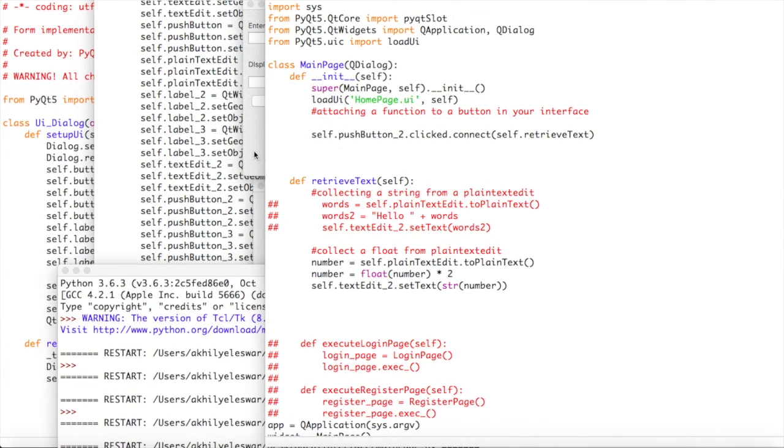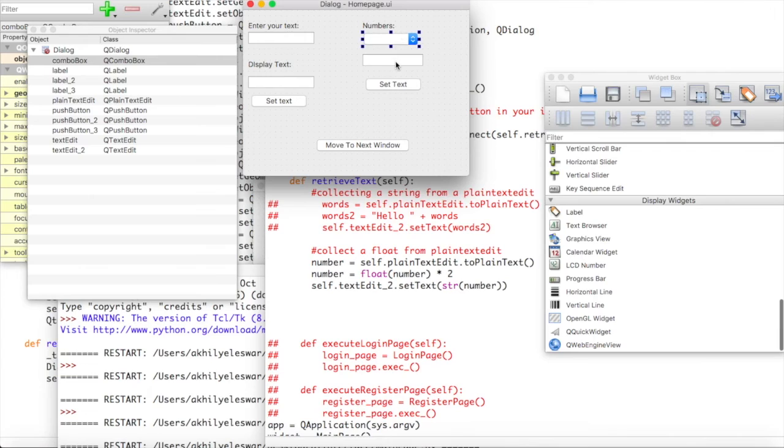So now the next thing we're going to do is take text from this combo box and then set it to this text edit upon clicking this button.